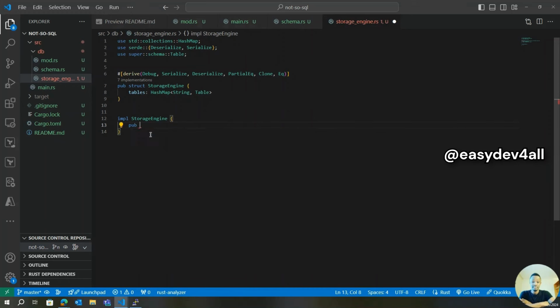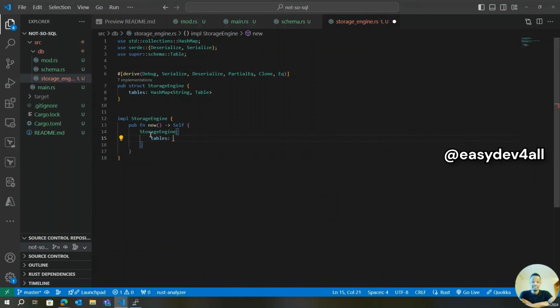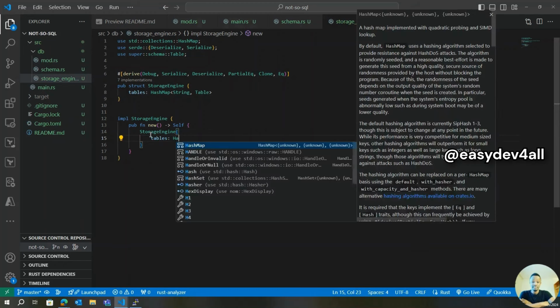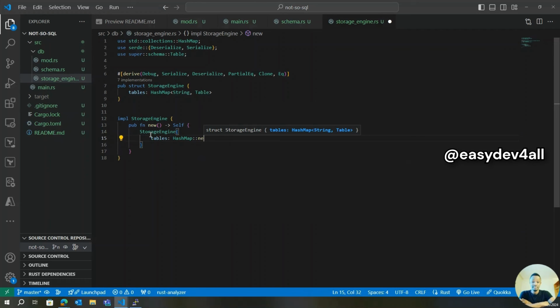I'm going to add a couple of methods. I would like to have a new method that would return a self. And down here, again, it's really going to be straightforward. So I can say storage engine, and I have my tables. And this is going to be, I'm just going to say hash map dot new, as simple as that.